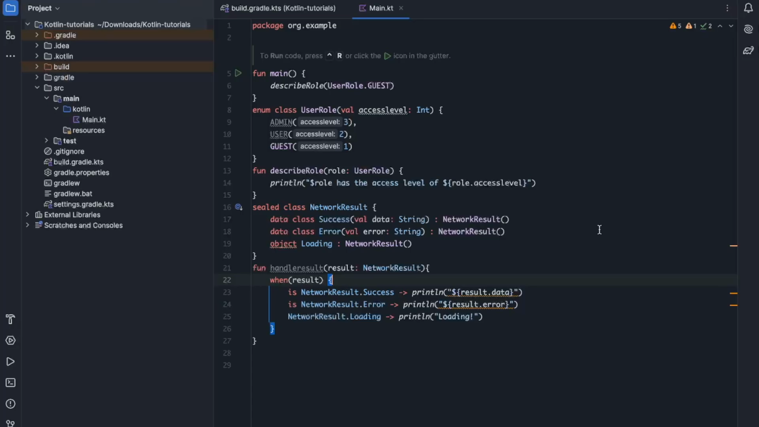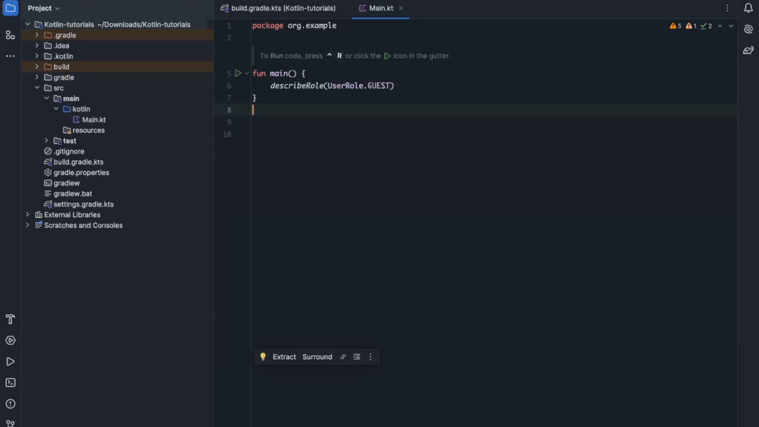Let's go for a real-life example scenario. Let's combine both and imagine you are building a banking app. You need an enum for transaction types like deposit and withdrawal, and suppose you need a sealed class for transaction states like success, error, or processing maybe. So let's try to build it.